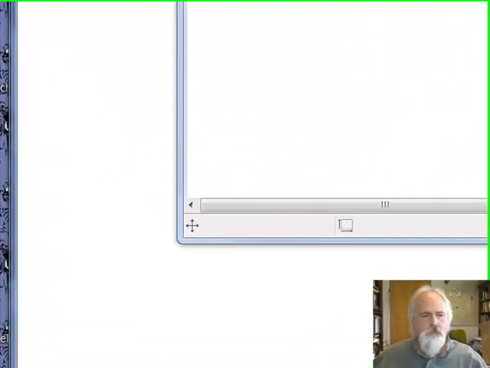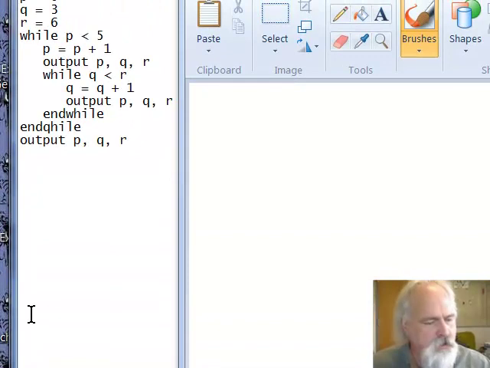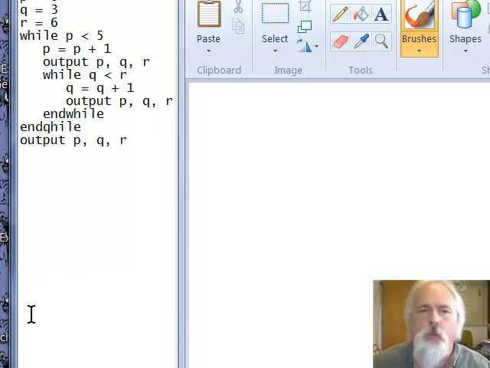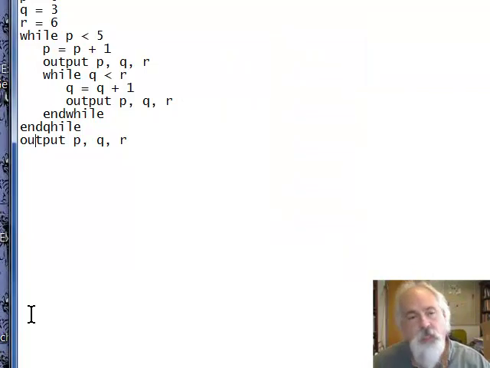Okay, I want to do a more complicated problem now. This one is off the same page, page 152. This is problem 1E. It's a little bit more complicated because this one actually has a group of nested loops, nested while loops, one inside the other.